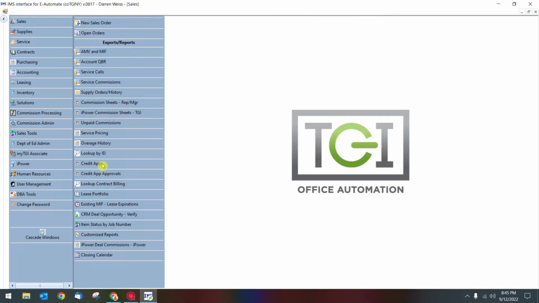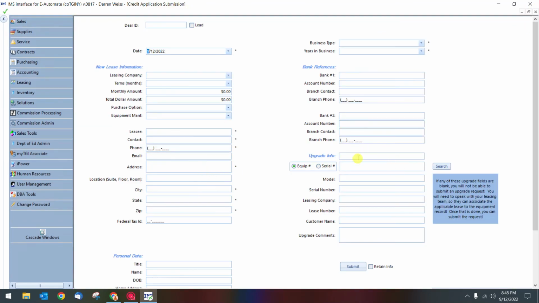Credit apps here, we talked about, here's where you request your UTK, and you could also on the top left section over here request a new lease approval. So you could do just an upgrade here. You can do just for a new account that doesn't have an existing machine, just put in a lease approval, or you could do both when it's a current customer.